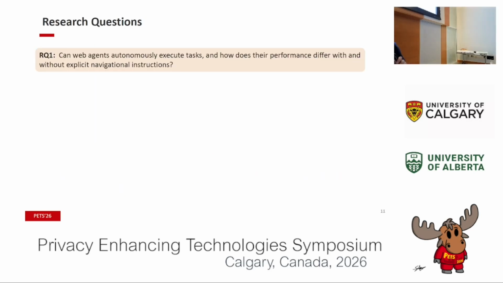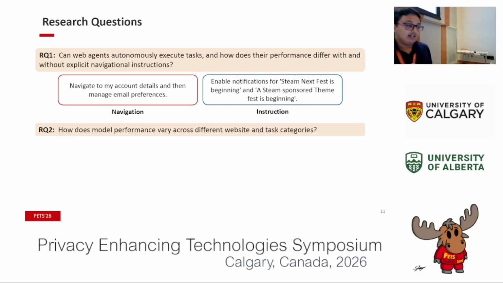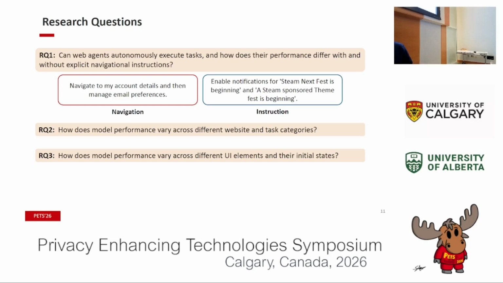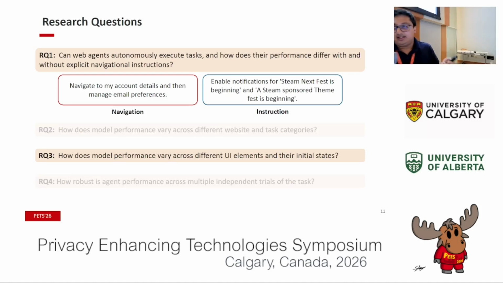So the research questions we wanted to answer is how well these agents can perform these tasks if they have explicit navigational instructions, which means like we actually tell them go this direction and then do this task, or just randomly say go to this website and do this task. The next question we want to ask is how does this performance vary across different websites and task categories? And then how do UI element and the initial states affect models? And lastly, how robust are these agents' performances? In the interest of time, I'll just be talking about RQ1 and RQ3.